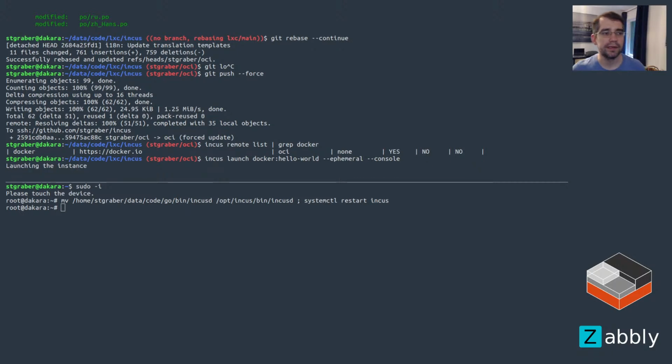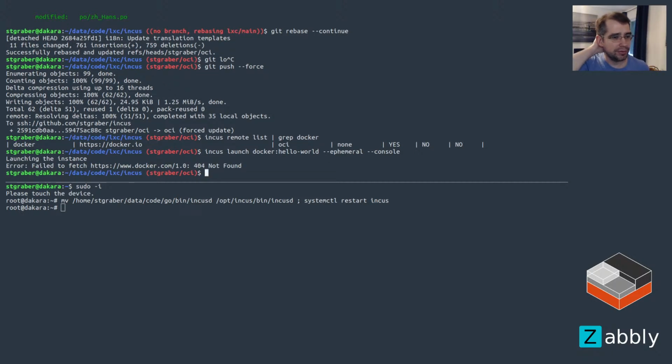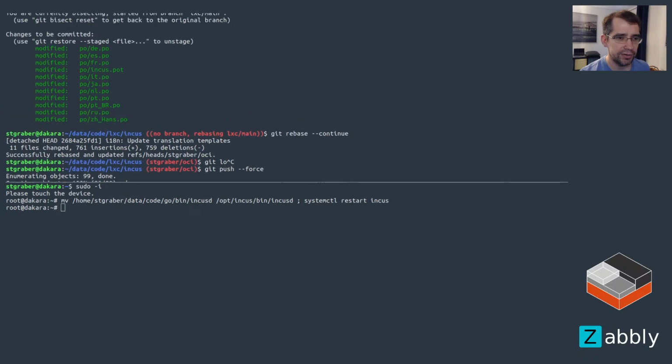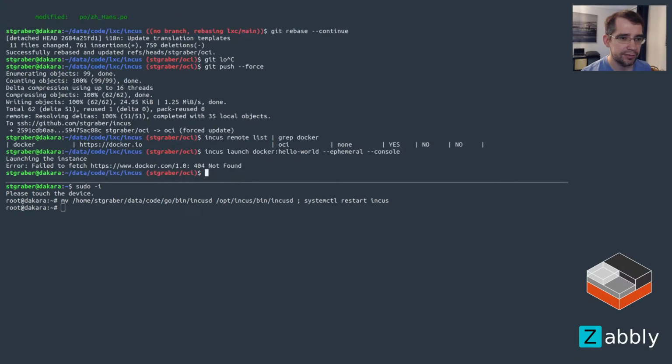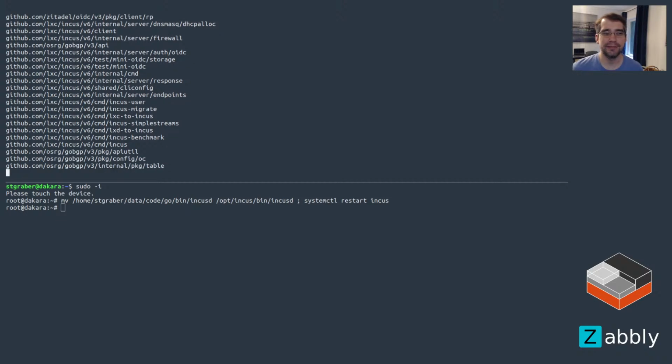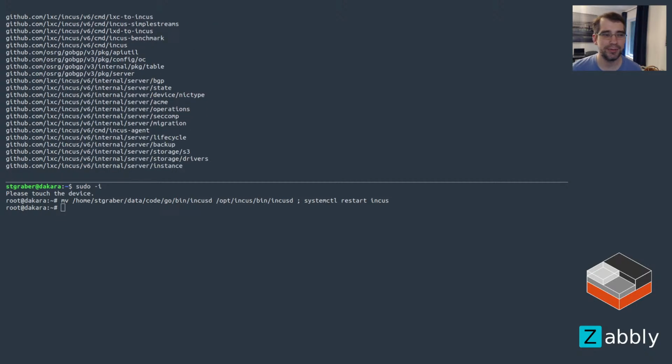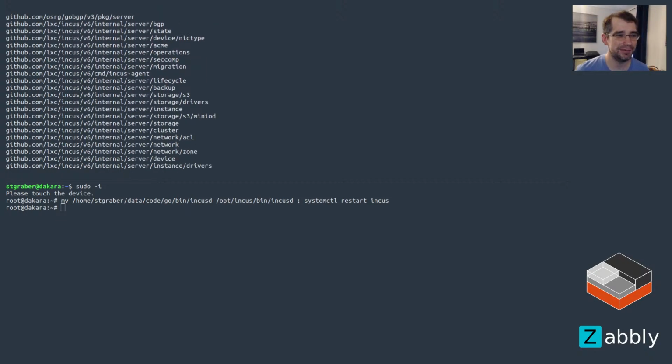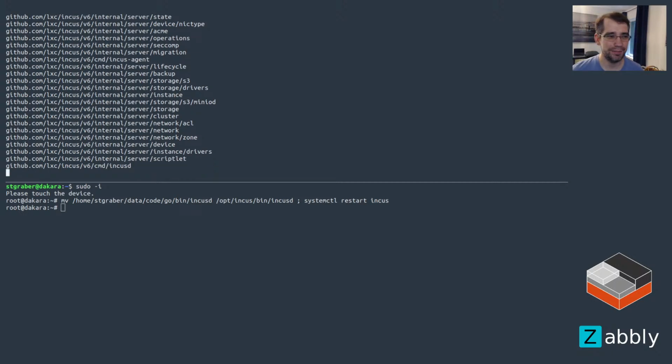Let's see how it works. What that should do is connect to the DockerHub, pull the hello world image, convert it, download it into Incus, and then apparently fail miserably. What did I mess up? Oh, actually, I did the rebase. Did I actually build it? I don't think I did, so that's why. It failed because it probably tried to use the Incus protocol against the DockerHub, which is not really going to work. So let me actually build that code and then try again. That should work a lot better.